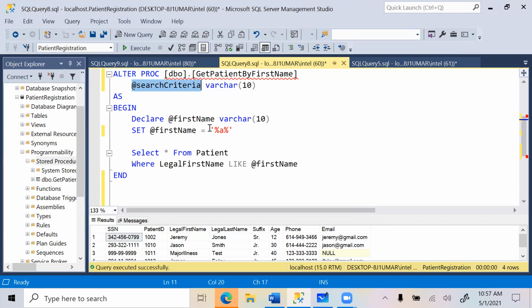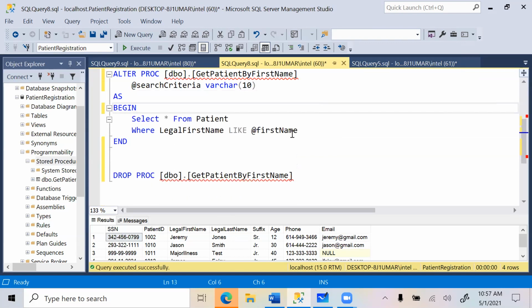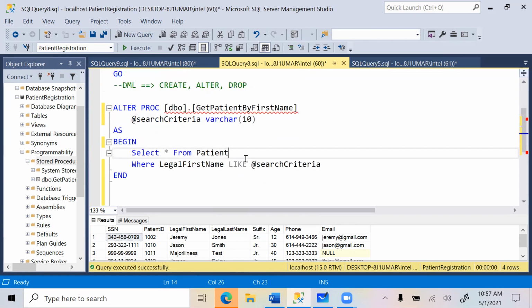So what I can do is, instead of hard coding %a here, I can say @FirstName is equal to @SearchCriteria. Or I can completely get rid of this one. So my SQL statement will look something like this, right? So instead of hard coding, I can just use this variable and modify my procedure.